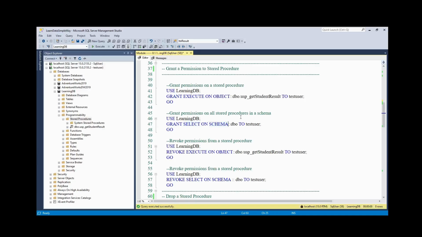Here we are granting a permission to the entire schema, not just a single object, all the objects under the DBO schema. Okay, so here we are granting the select permission on a schema called DBO, and to whom? To the test user. Fine. Now let us say, yeah, see, by default this is a test schema, right?